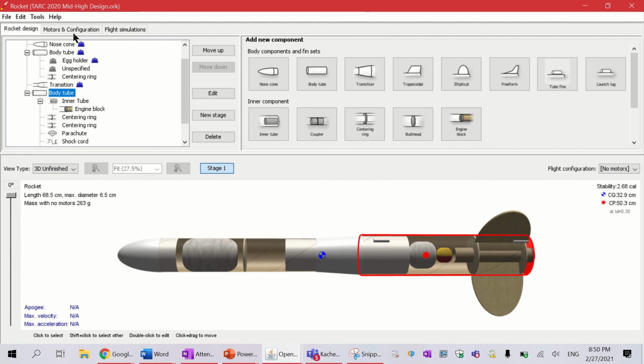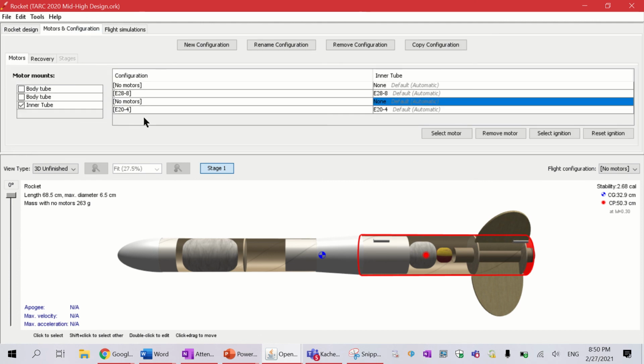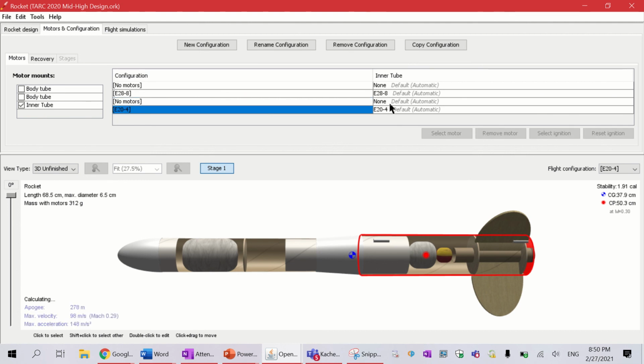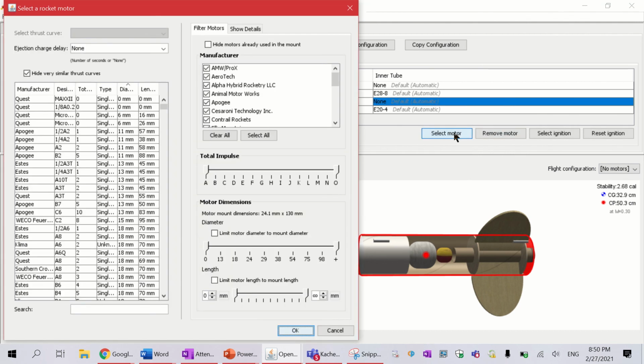Okay, now, as you can see in motors and configuration, go here, and if you want a new motor, you click, obviously we're in inner tube right now, because that's where we want our motor, and if you want to select a motor, you can just click select. When you're choosing a motor, you want, number 1, a company that you trust, so you'll have to do some research on that. Number 2, you want a motor that's not too expensive, and number 3, you want a motor that's not too powerful or not too weak.